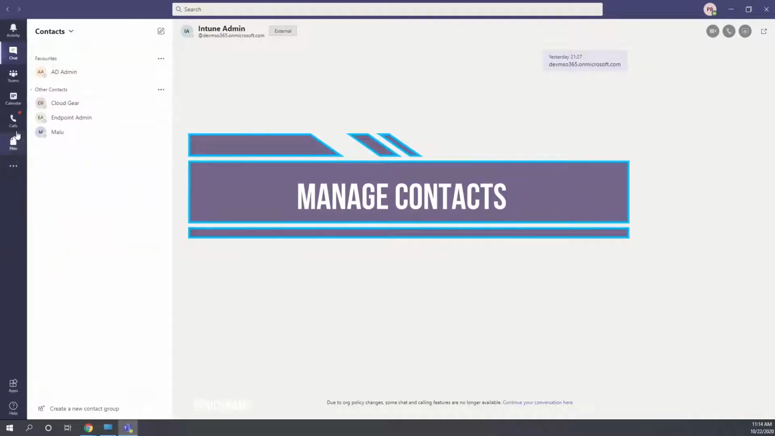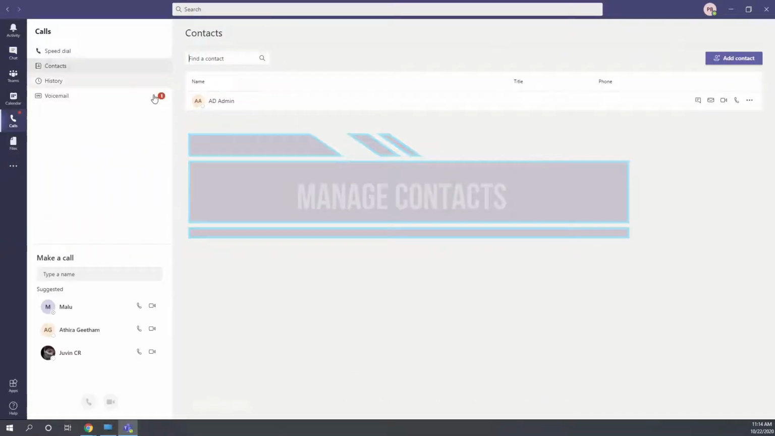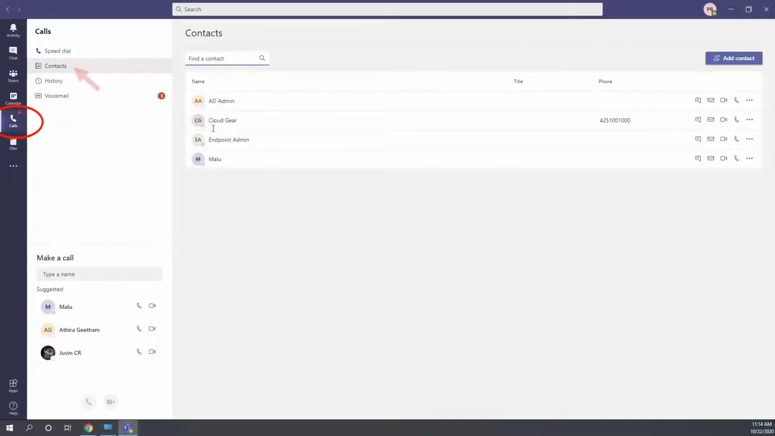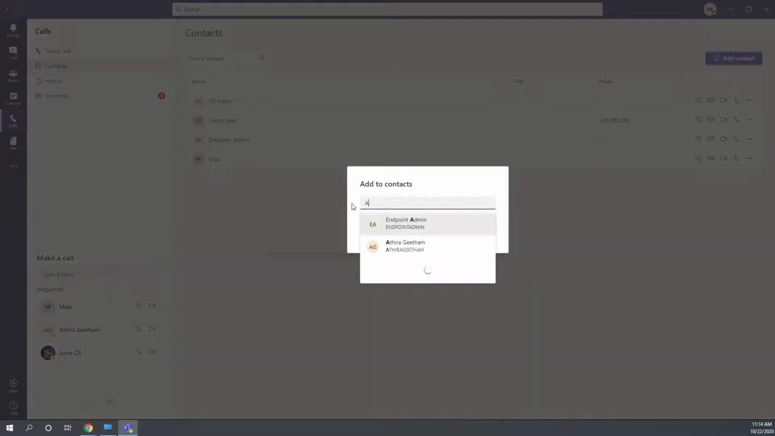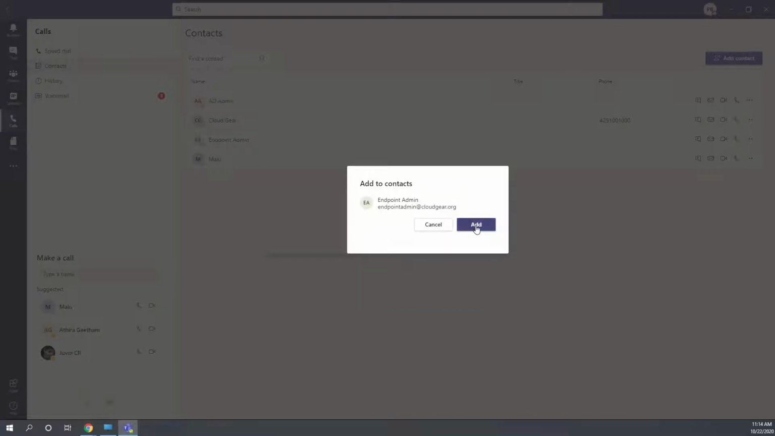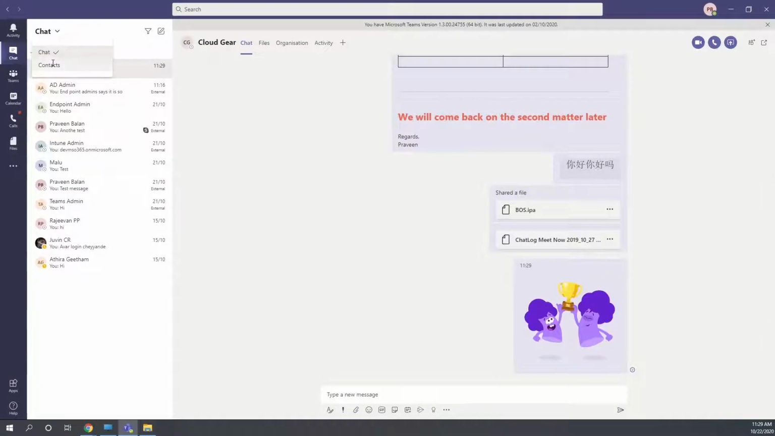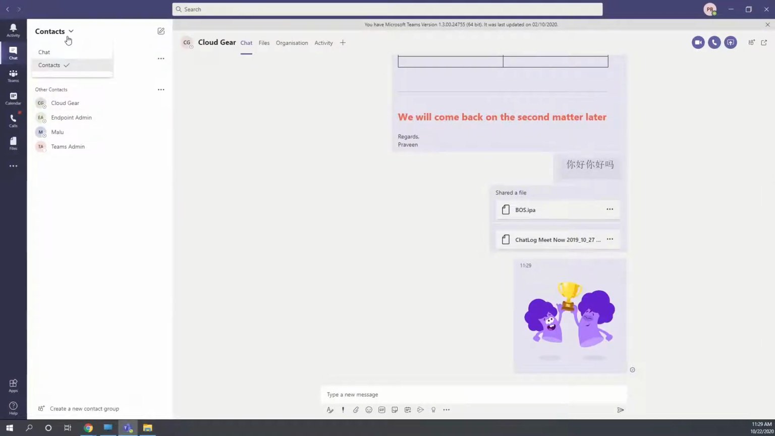Now we have seen how we can add people directly from the chat. You can also add people in your organization directly from the calls contacts area, and they will become part of the contacts as well. This is the place where you actually manage your contacts, and those will be reflected in the contacts area here.